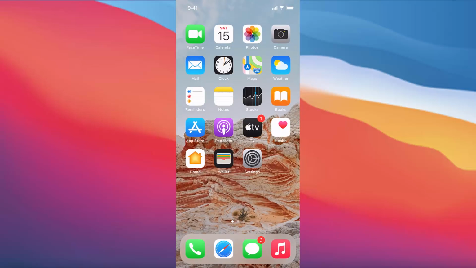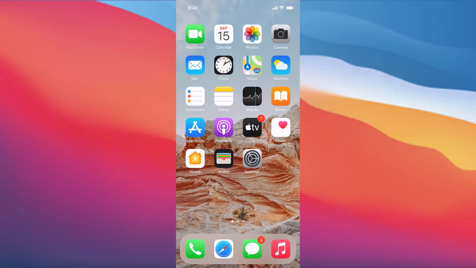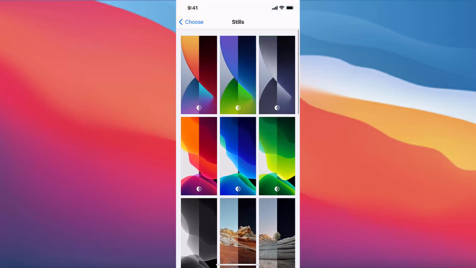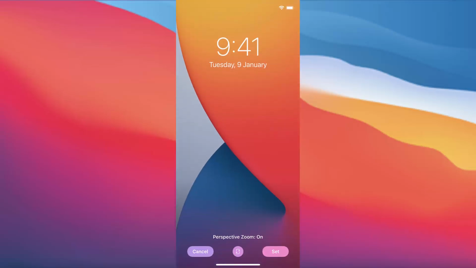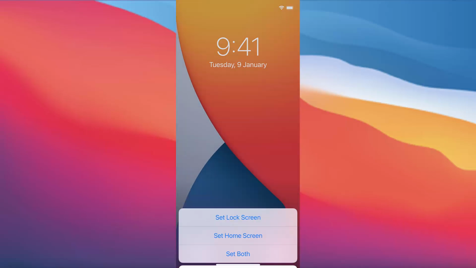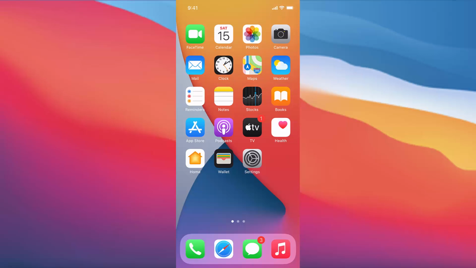And when I go to the home screen, I can see this wallpaper is set, right? Once again, I can go back and then choose the default wallpaper and then press on set and then press on set both, and my wallpaper is set back to the previous wallpaper.